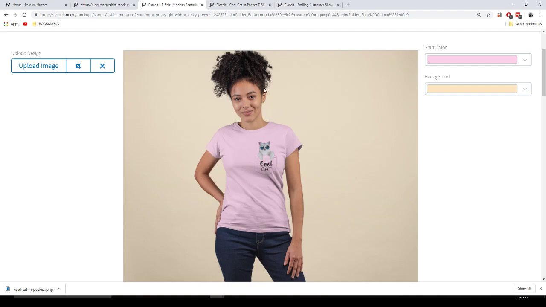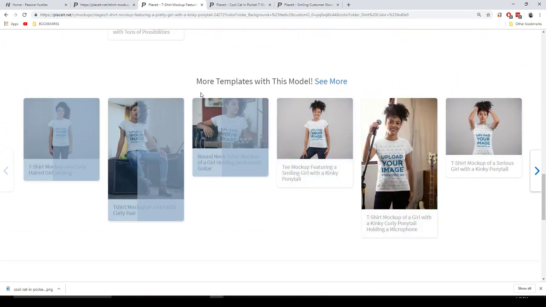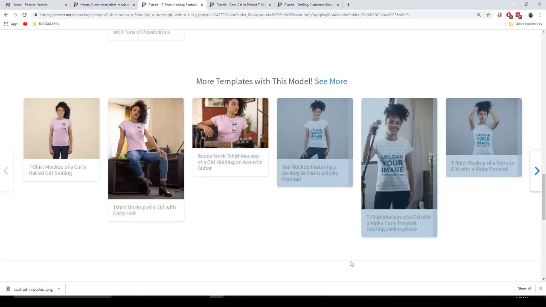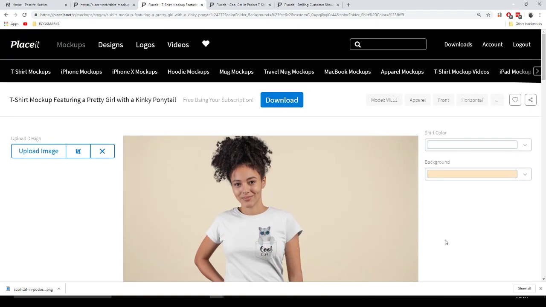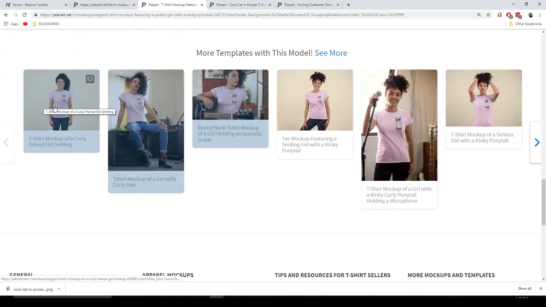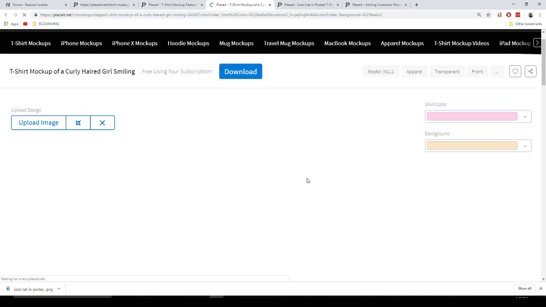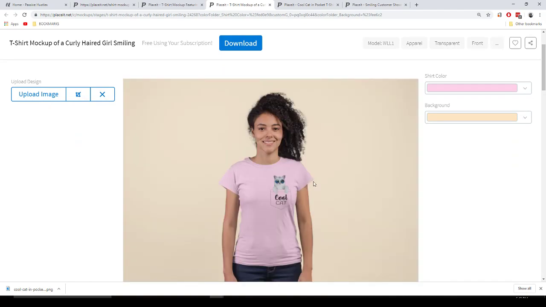But you can use the same model if you scroll down here. So this says more templates with this model. So that makes it really cool because it will look like a real photo shoot. So you might have this one in white, and then you would click download. So that will be one. And then you would come down here if you wanted to use the same model, click it. And instead of having to do the work all over again, well, it's just not that much work in the first place, but it's already here.